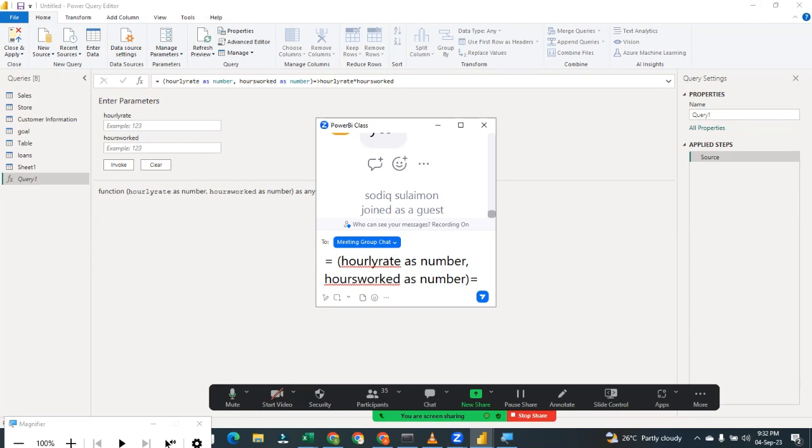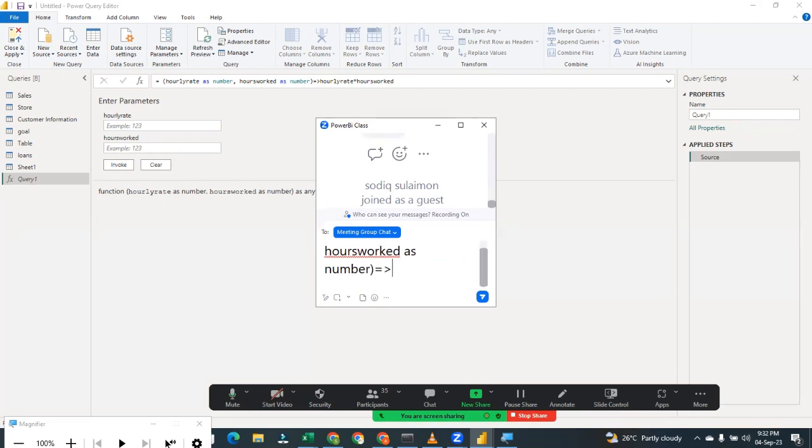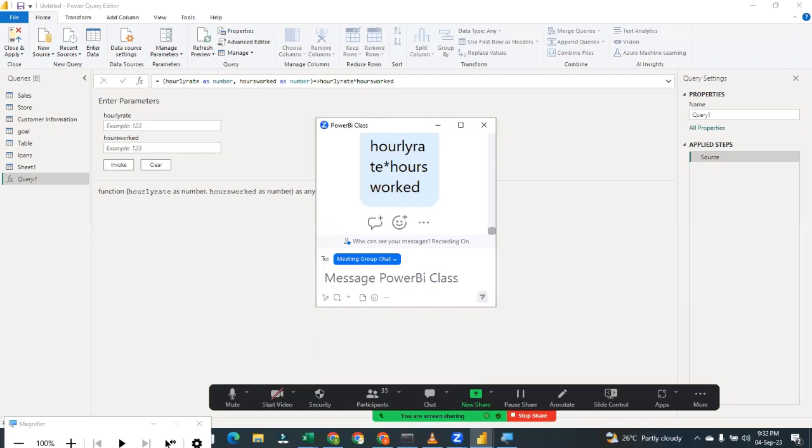This is how to now multiply. All right, so multiply them now. Hourly rates multiplied by hours worked. After doing this, just press enter and you have it. So that's the function. I'll just drop it in the group. That's the key for that.